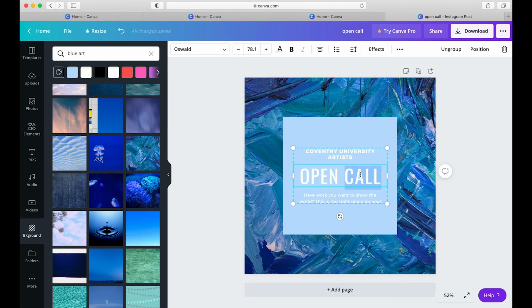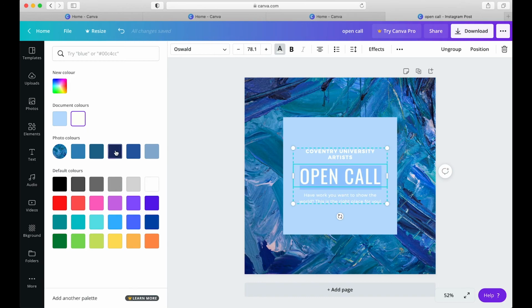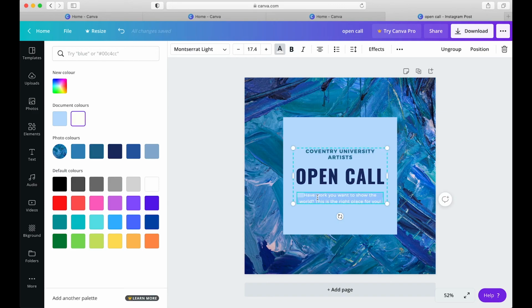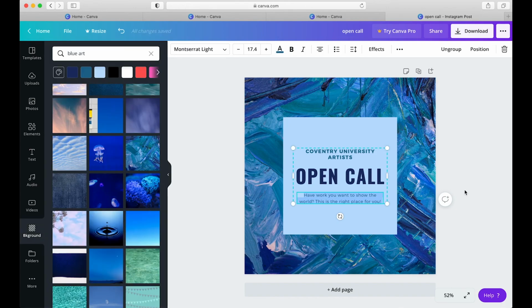So obviously I'm not going to leave the text white because that's not noticeable. So for the main title, I just went here to the text color and I chose the darker one and I made it bold to make it big and noticeable. For Coventry University artists, I chose this one, which is not too light and not too dark. And for the bottom one, I chose the exact same color, so we don't have a huge range of colors in the post. So yeah, that is pretty much it.